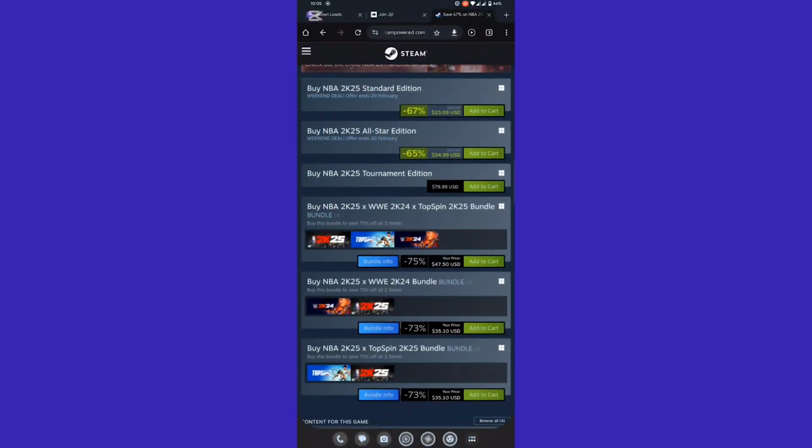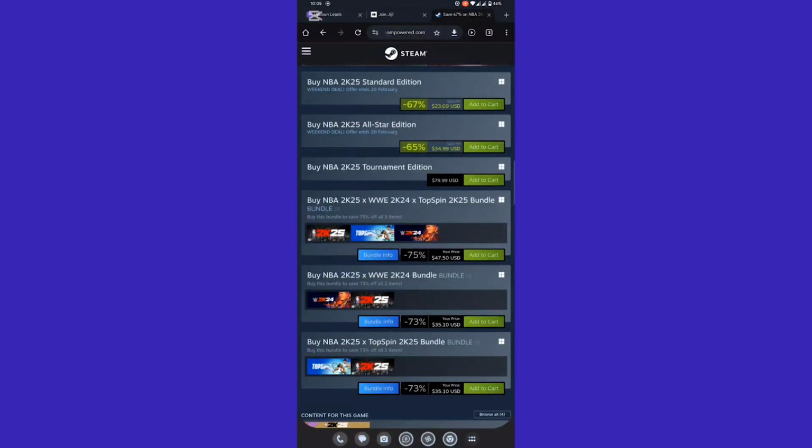On this page, you can see a wide range of options depending on different ratings of the game. So you can download any version of this game depending on your preference. And you just choose to add to cart.